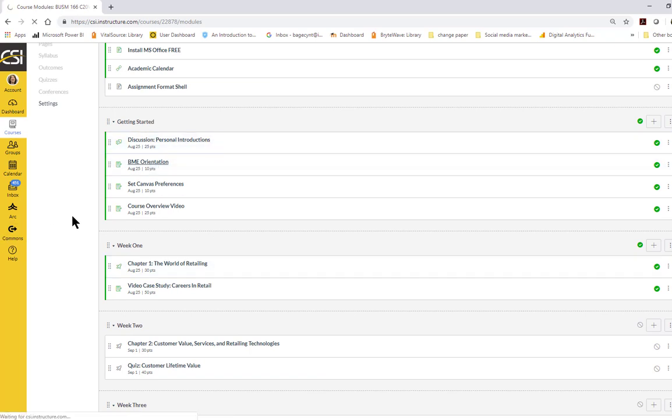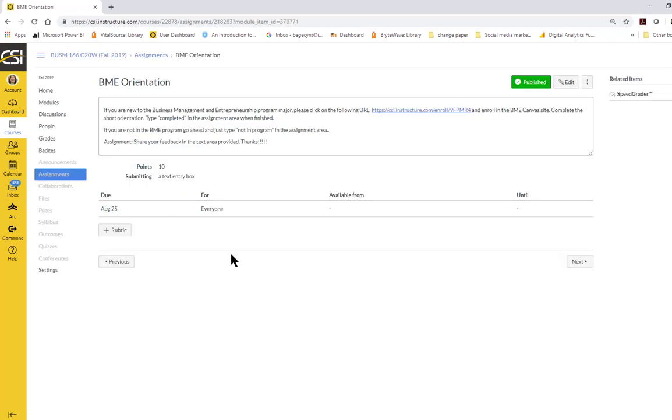If you're new to the BME program, you'll want to complete the BME orientation. If you're not new, I still ask that you just glance through it, if you're in the program, and just make sure that everything is what you read and understood before. If you're not in the BME program, you can just type not in the program in the assignment area. That works out well. Although you're still welcome to go through it and see if it makes sense to you as well. Any feedback provided is appreciated.